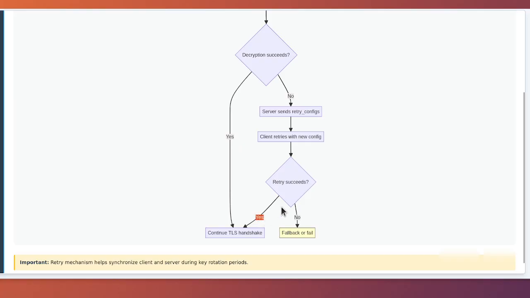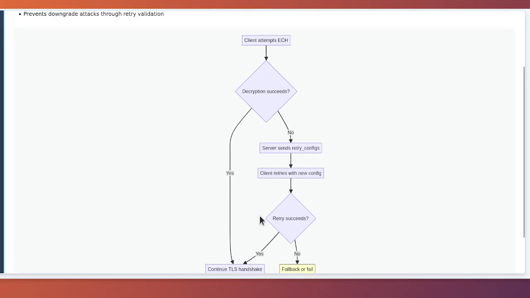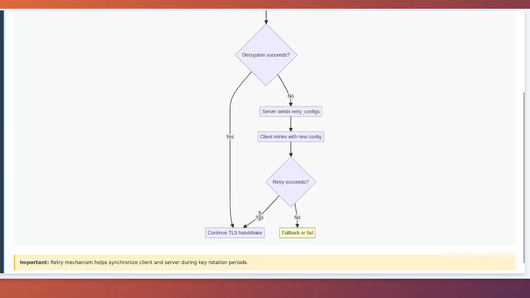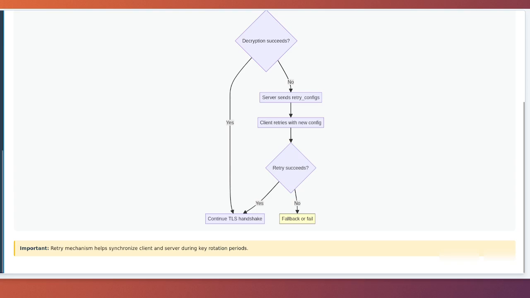The retry configs mechanism allows the server to provide updated configuration without requiring the client to perform another DNS query. When the server sends retry configs in its handshake rejection, it includes fresh ECH config structures in the server hello message. The client receives these configurations, stores them, and immediately attempts a new connection using the updated ECH config. This rapid retry minimizes user visible latency compared to waiting for DNS cache expiration.